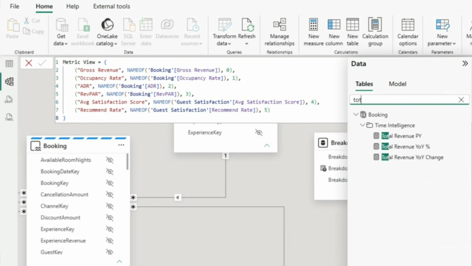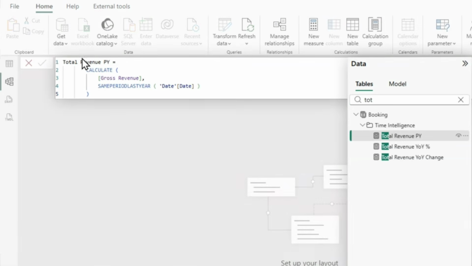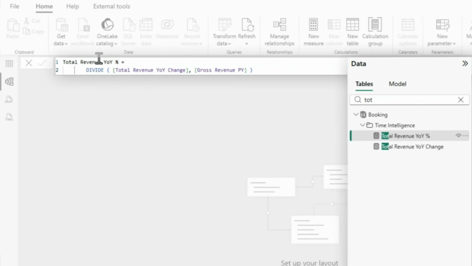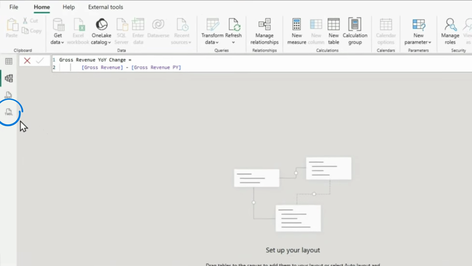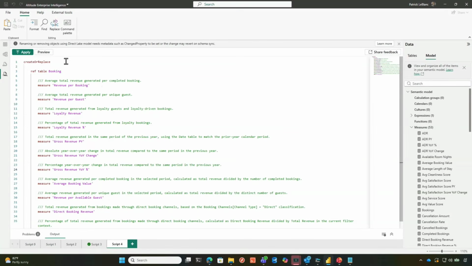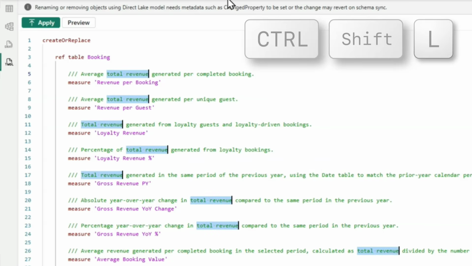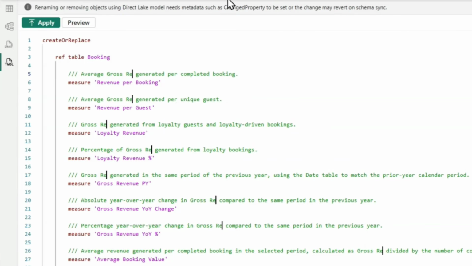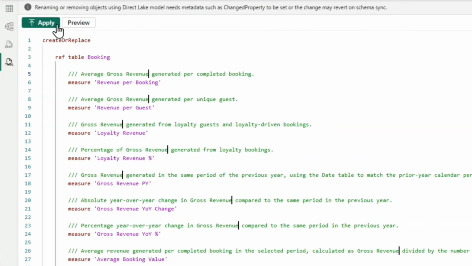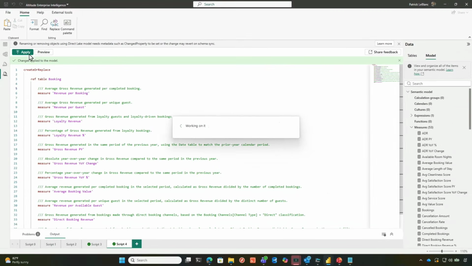There are a few measures that I know still have the name total revenue, so I'm going to manually change these. It's not going to hurt much. Gross revenue. I'm going to fix those really quick. So now I have those fixed. And I created an abbreviated TMDL script that contains all the measures referencing total revenue in the description. So I'm going to select total revenue, press Ctrl+Shift+L, and change it to gross revenue. I click apply. All my definitions are updated. Now the calculations, the names, and the documentation are all telling the same story.